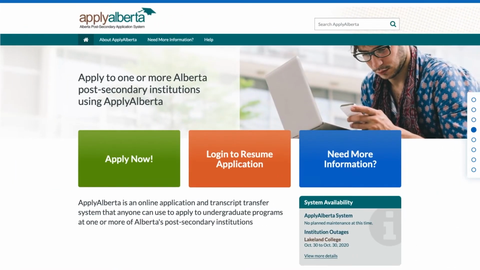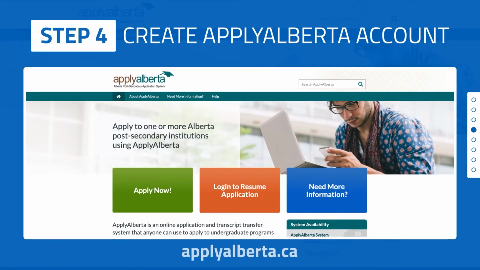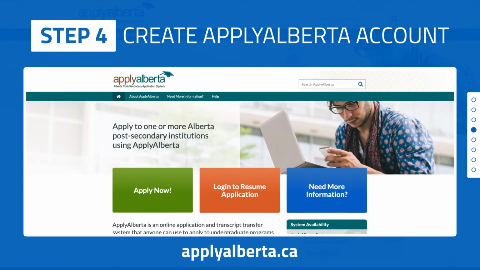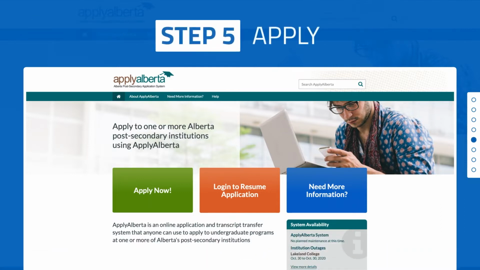The next step is to apply. This is done online through the Apply Alberta portal at applyalberta.ca. You'll need to create a secure My Alberta Digital ID basic account first. And remember to save your login info. You will need it in the future. Once you're set up, you can start applying.